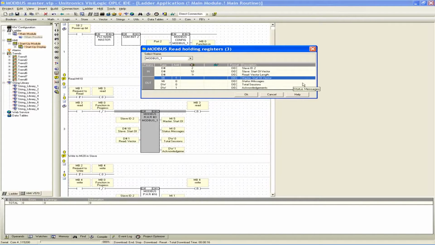Master start of vector. This location is where we're actually going to be placing the value that we went out and read, and it's saying we're going to store it in MI5. So we went out, we read our address location 10, MI10 you can say, and we're going to be placing that value into our master start of vector MI5. So MI5 is where the value that we just read is stored locally on the master device.